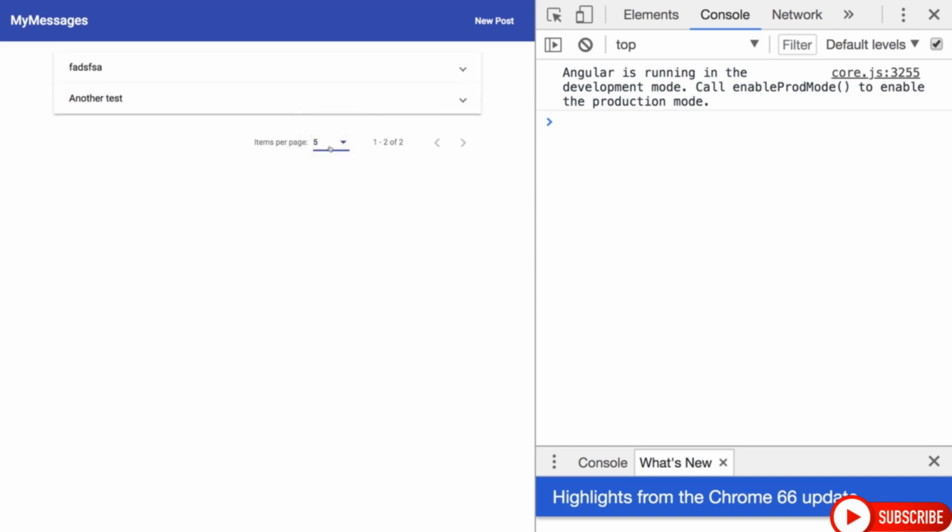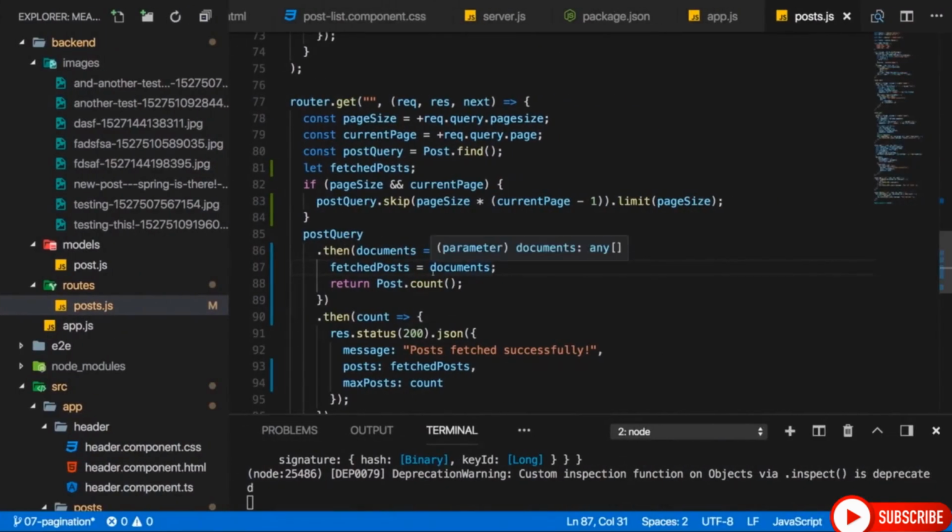So this all seems to work now, and with that, we got pagination implemented with the help of Angular and Mongoose and Express.